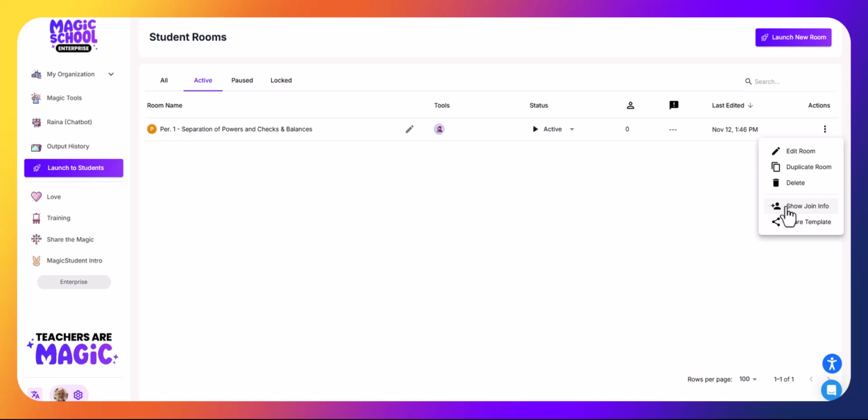Join info is if I wanted to get that link or the QR code. Okay. And then share template, if I want to send this to another teacher and show them, hey, here are the tools that I used, here's the customization. I can do that from there. Okay. Now, status. I just mentioned you can delete a room.